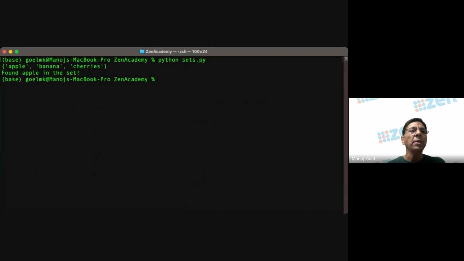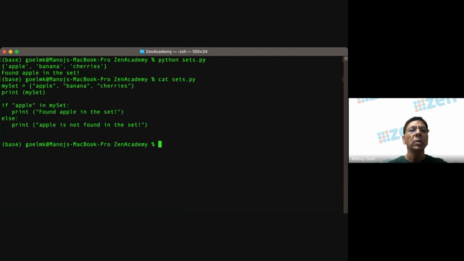First of all, it is printing the set because of the code we wrote, right? So what is the outcome we have seen over here? It has printed my set. Then it is checking if this value, apple, is in my set. That's what we are trying to check. If apple in my set, we are finding, yes, it found it. So it printed, found apple in the set.